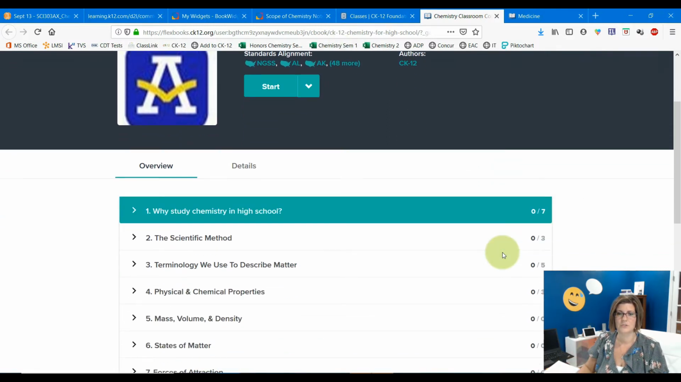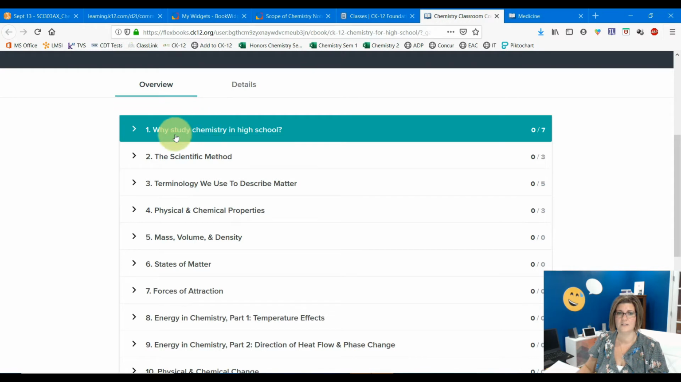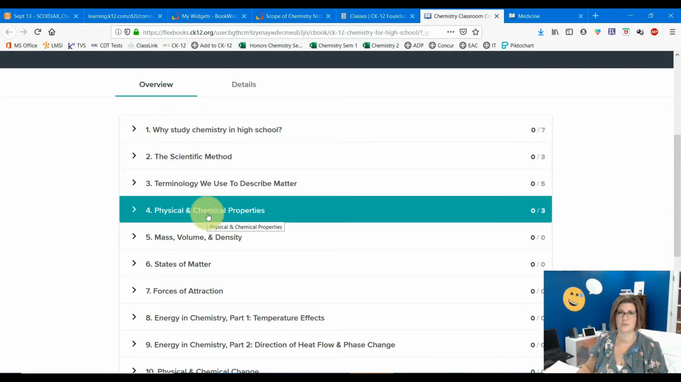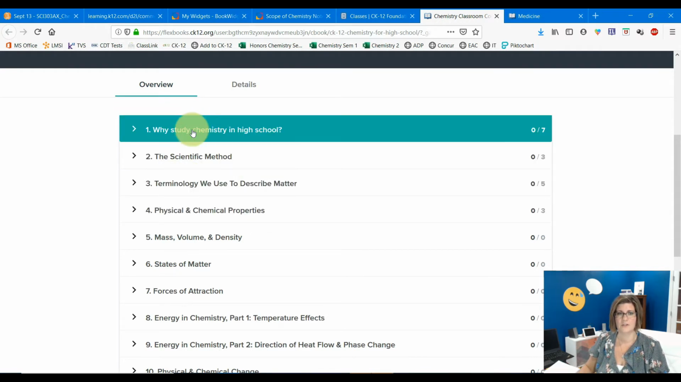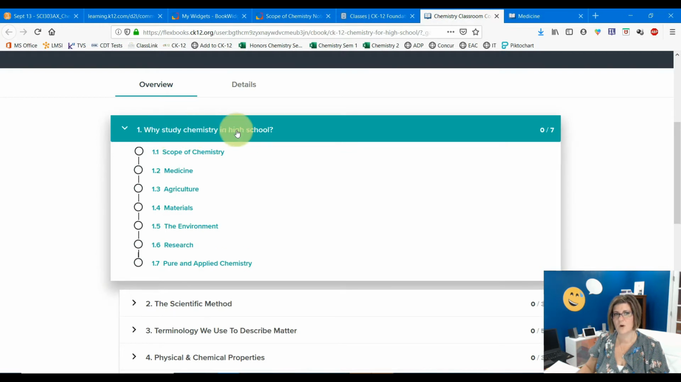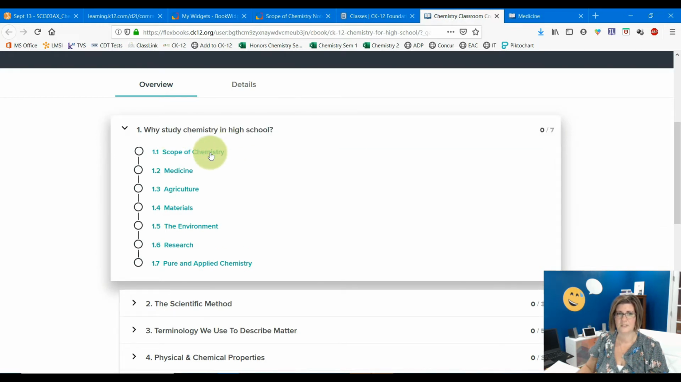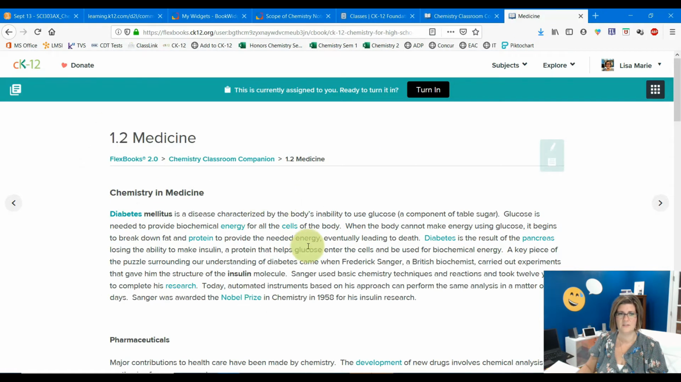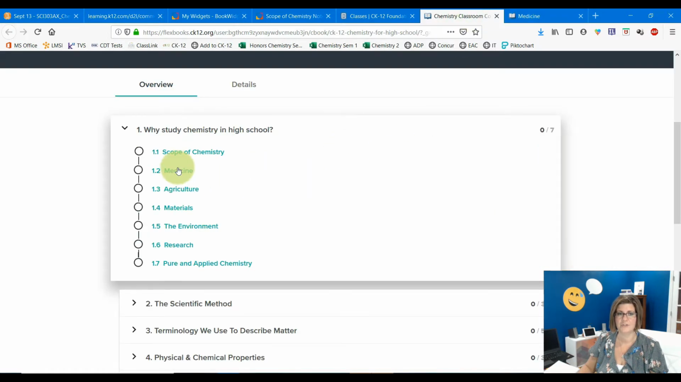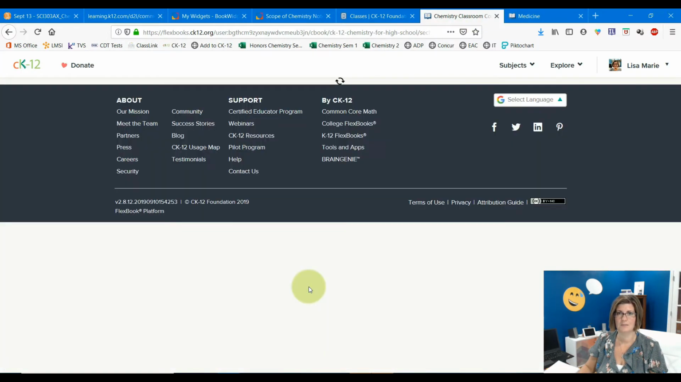What I plan to do is basically make a different lesson for every day we're going to do something in class. So if we look at what we're going to do today in class, we have why studying chemistry: scope, medicine, agriculture, materials, environment, etc. Well, I just looked at a medicine lesson. I opened this from my assignments tab. I can also open that from my textbook.